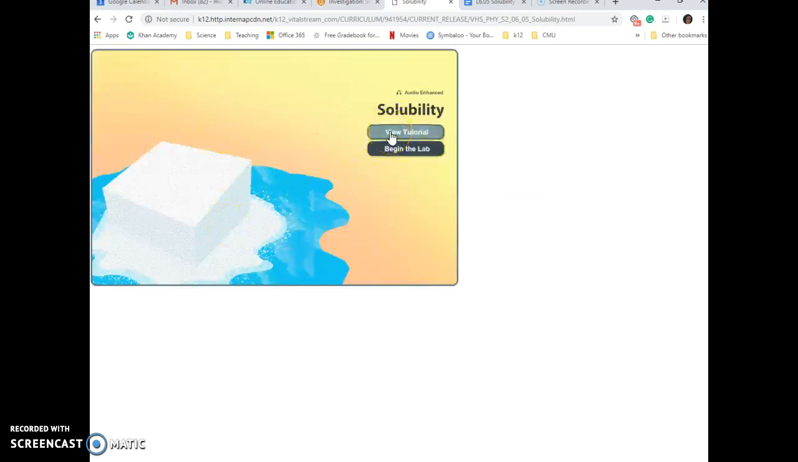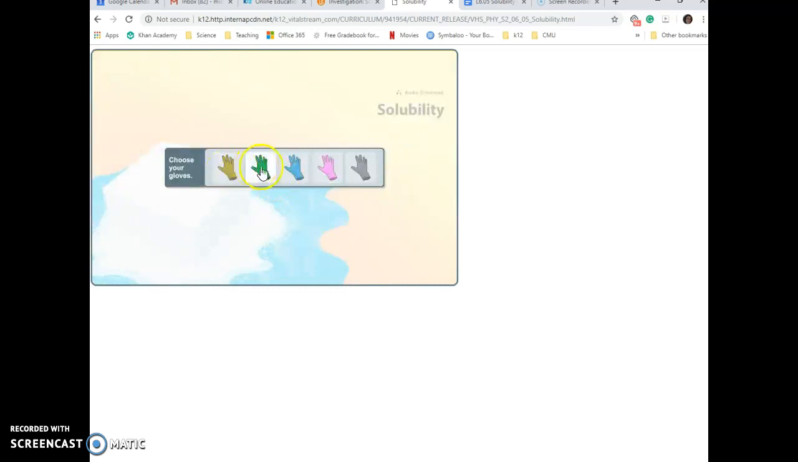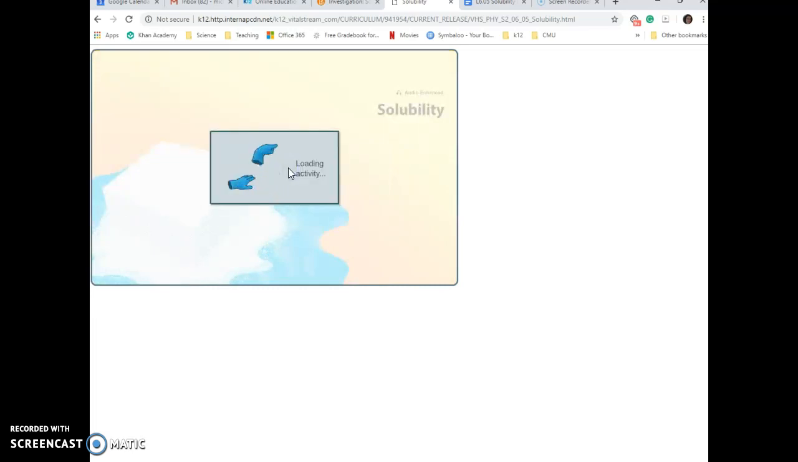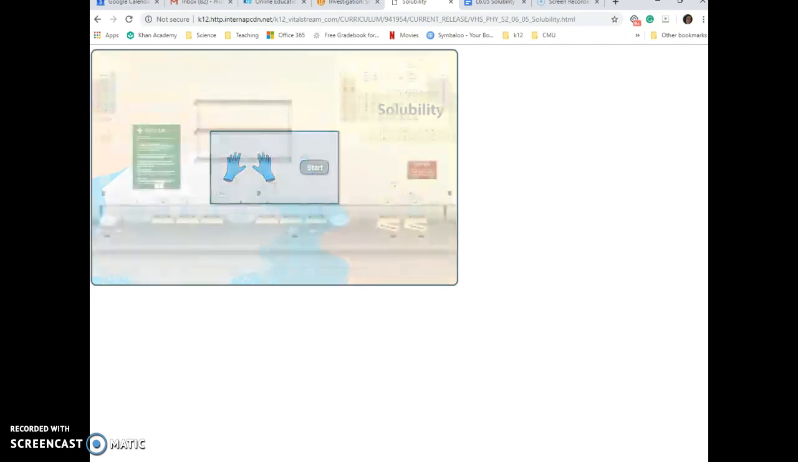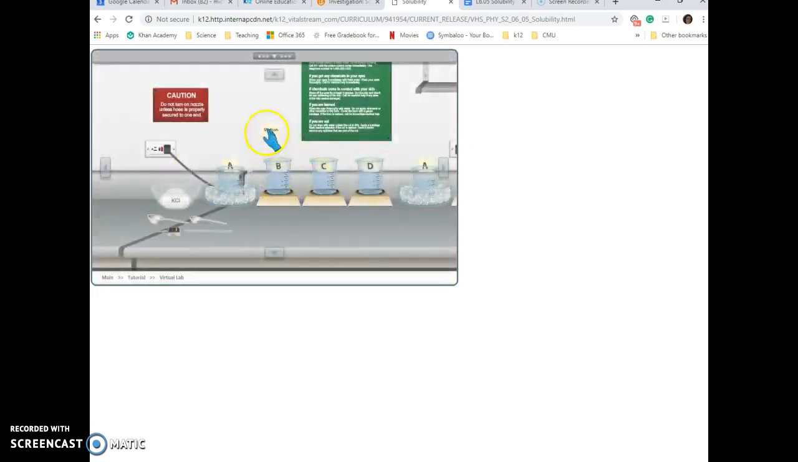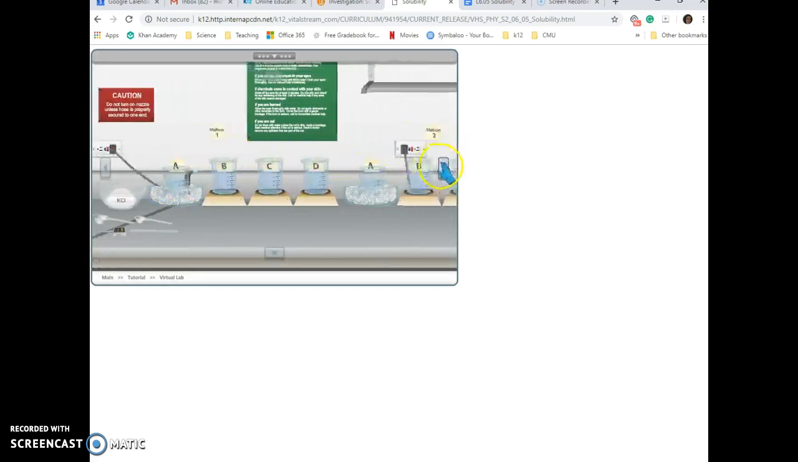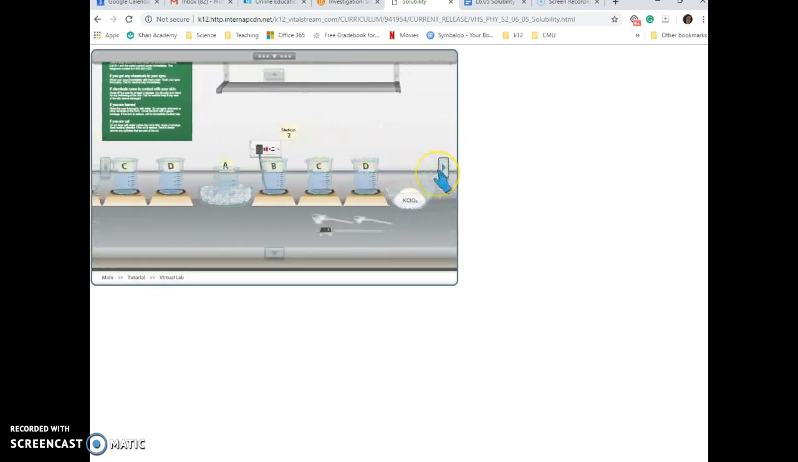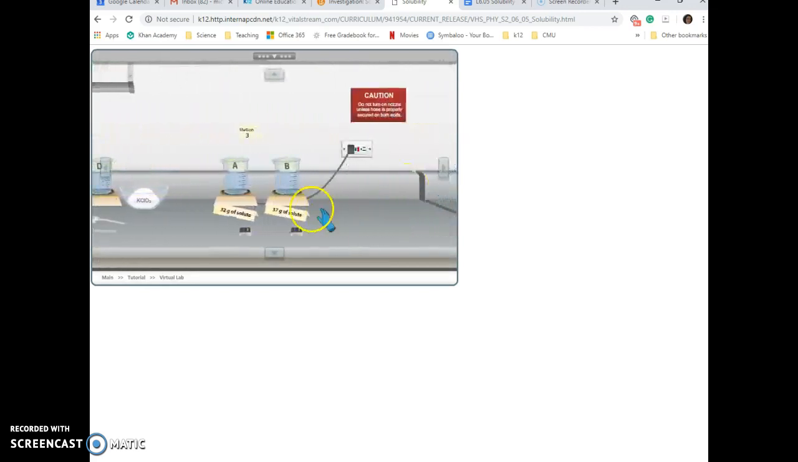And you definitely want to go through the tutorial. It will show you a lot of information that hopefully you'll catch. I know it will be a little bit fast here. So I'm going to just choose my glove, and start. And then I see this lab. So it has a Station 1, some beakers, and a Station 2, and a Station 3.